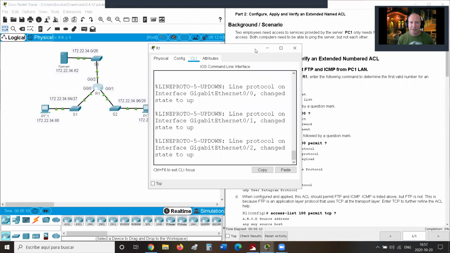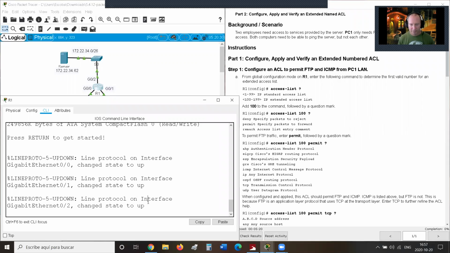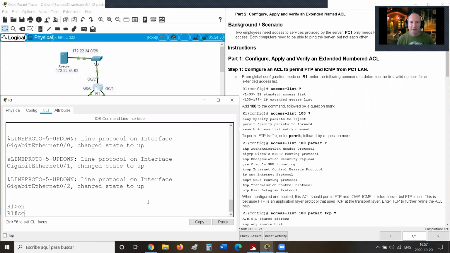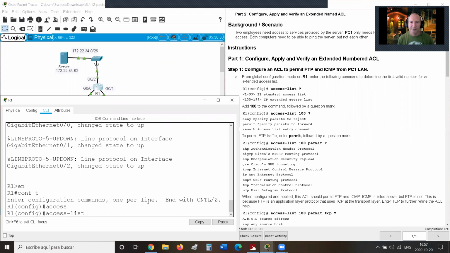And the CLI, as is tradition. Expand that out there a little. There we go. Okay. We enable it. We get into global configuration mode. We do an access list. So this particular one's a numbered access list.